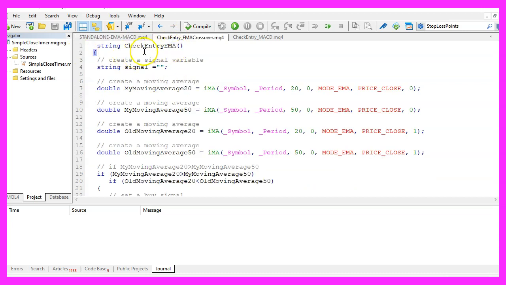Here we have the separate module. It's an MQ4 file in the same directory. And the function we use is called CheckEntryEMA. Inside of the function, we first need to create a string variable for the signal, but we don't assign a value here. Now we need to create 4 exponential moving averages.